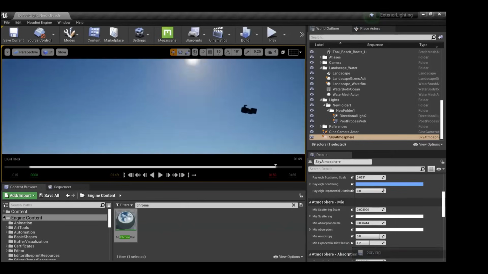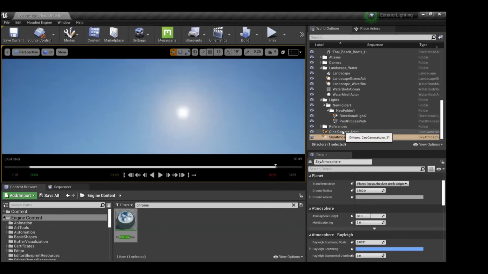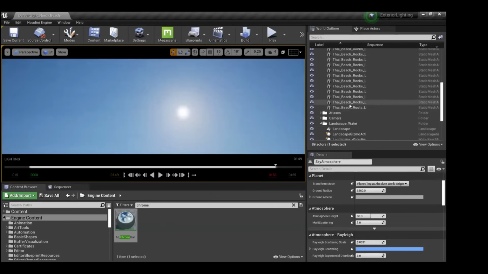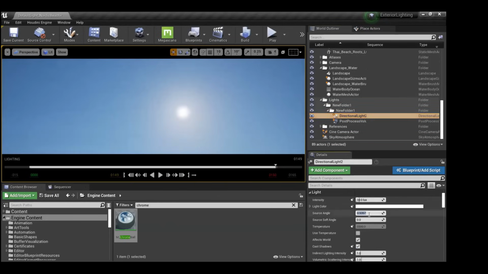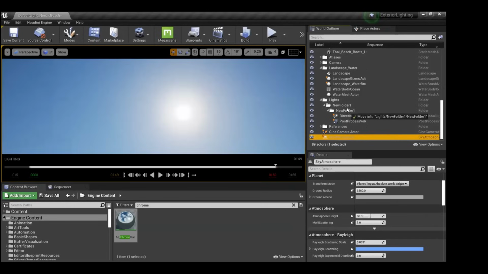So let me find my sun here. Basically, let me make it big so you guys can see, right? Just give me a second. So where are my lights? Here. Okay, directional light. Yes, with the help of source angle, you can create a big sun, right? As you can see, I have just made it 2. So let me go to my sky atmosphere and let me move it to lights, right?